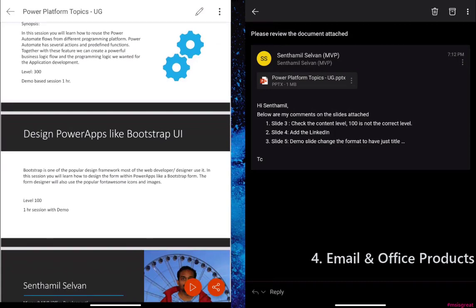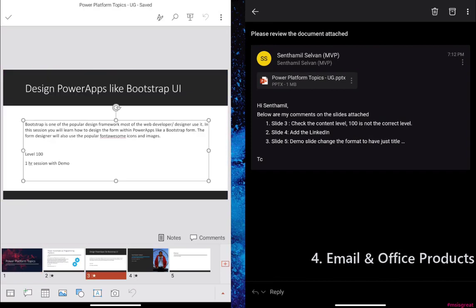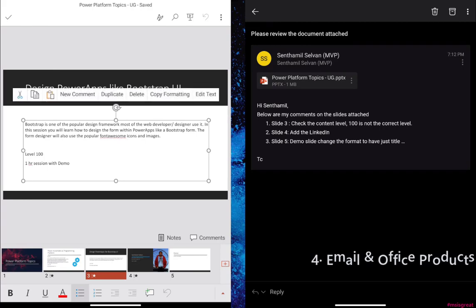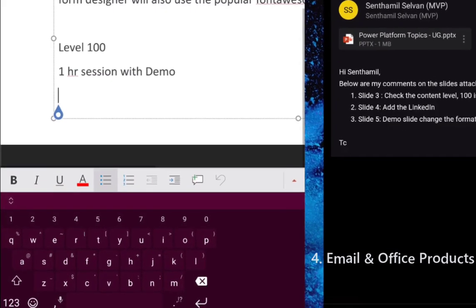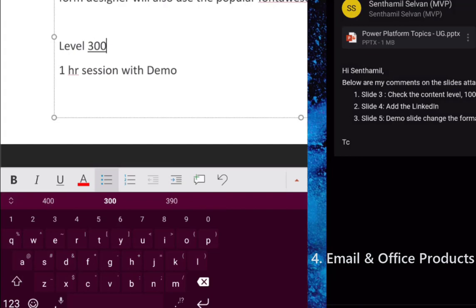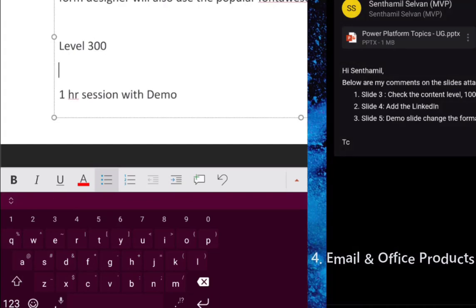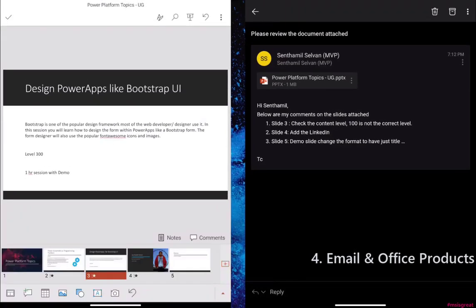So I'm trying to do something there. I click on edit right away on the left screen and go to the third slide, tap there, and I start to edit. Let me start editing it, edit text, and I change the text. So the level is wrong, maybe I change it to 300, okay, done. Okay, I finished with the changes.